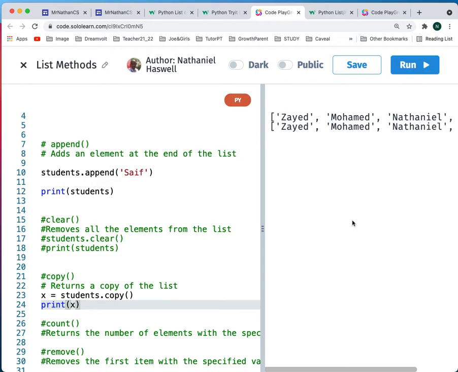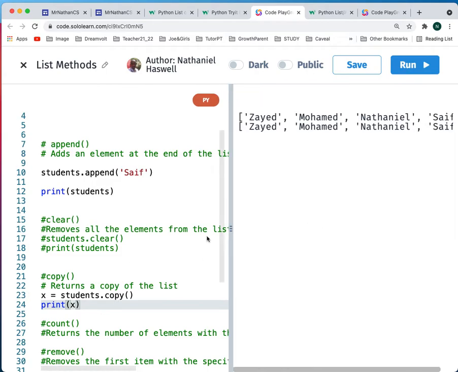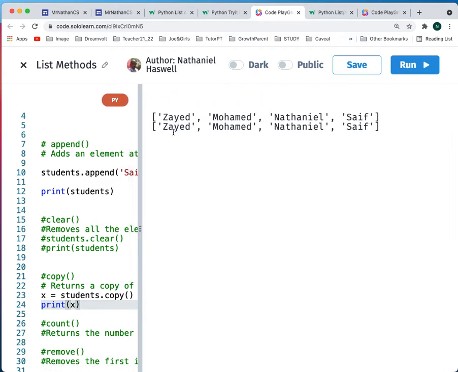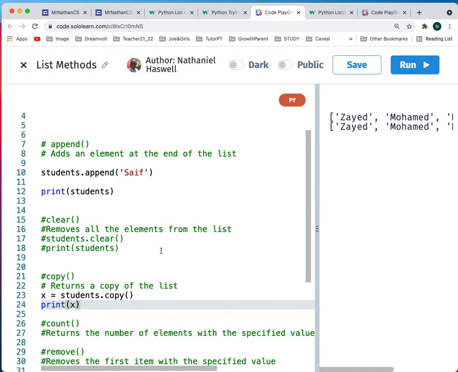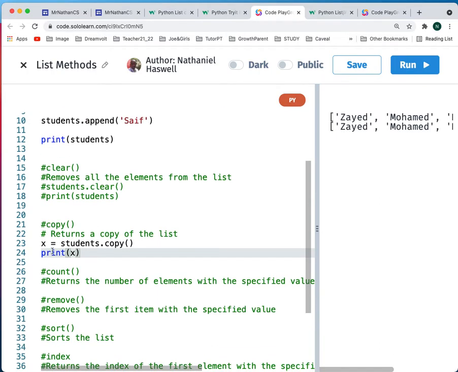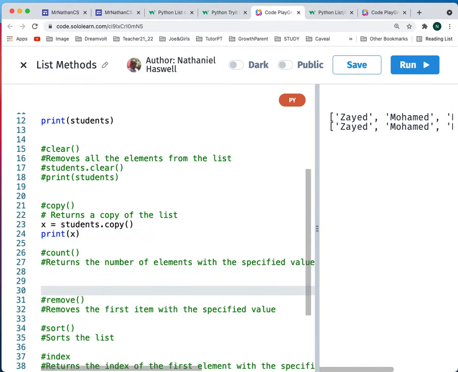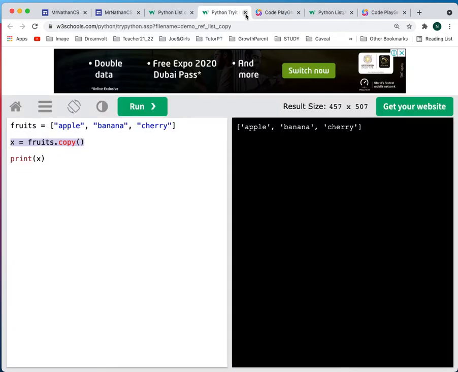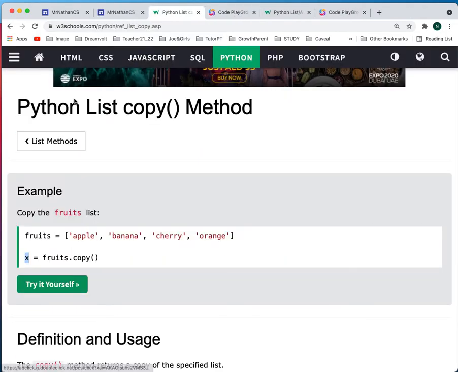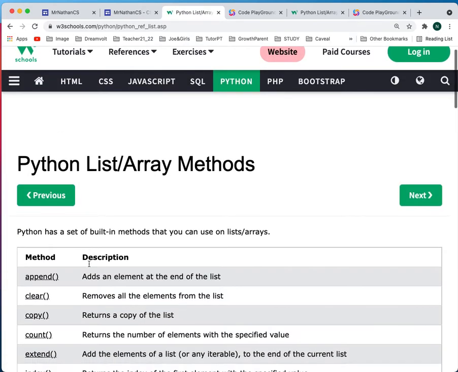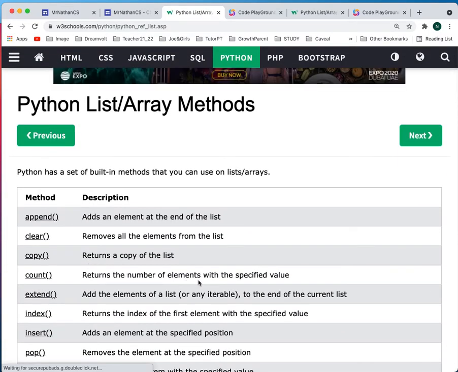Yes, excellent. So I can see on my list that when I print x, it says Zayed, Mohammed, Nathaniel, Safe. So all the names have been copied into my new variable. Excellent. This one is not going to affect any of my others, so I'm just going to leave it there. Let's have a look at the count method, in fact. All right, so we're going to close that window. Let's have a look here. We can go back. Let's look for the count. It returns the number of elements.